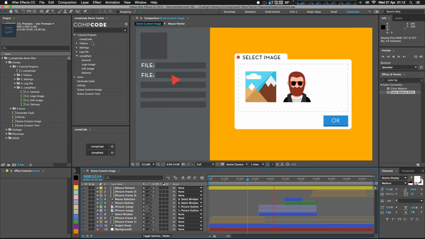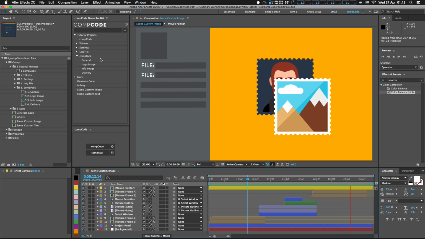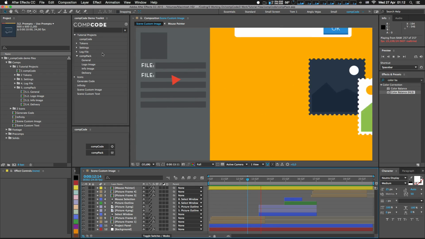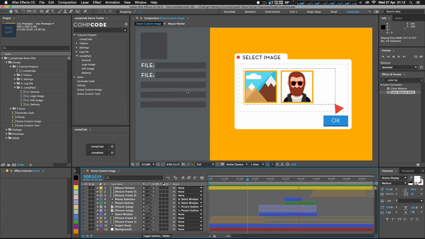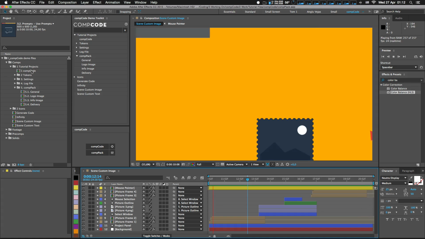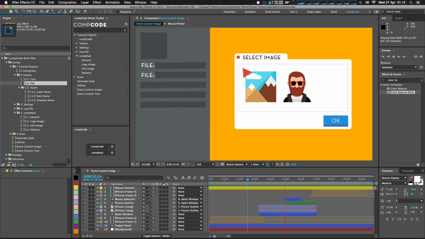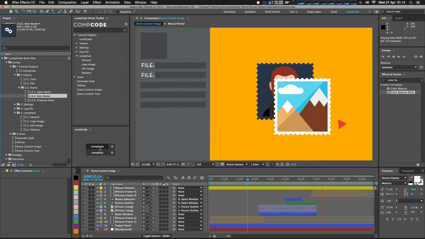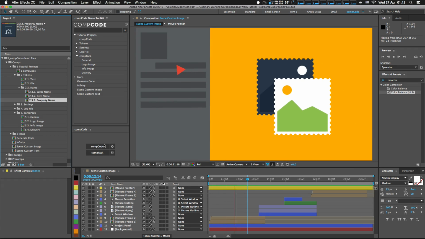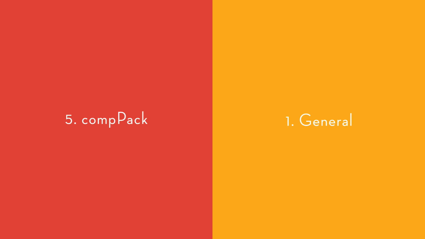compPack is an additional compCode feature that collects your exported After Effects scripts into one standalone toolkit, such as the compCode demo toolkit, as you see right here. As a note, before I recorded the series of these tutorials, I had this After Effects project created, and then I exported each and every one of these compositions to After Effects scripts using the compCode feature. And then I used the compPack feature and collected all of those scripts into one standalone compCode demo toolkit. All right, let's dig into the compPack feature.